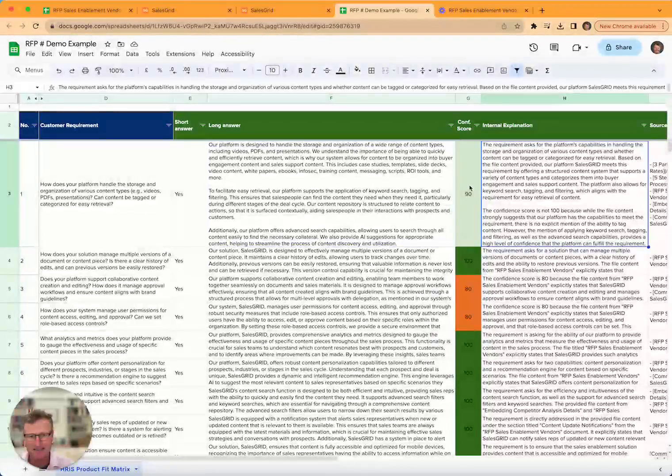What I find interesting is that the confidence score is only 90. And the reason for that, it's telling me, is because there's no explicit mention of the ability to tag content in SalesGRID. So for me, this is telling me we need to improve our content, because we can absolutely handle tagging, it's explicitly handled in SalesGRID, but it's clearly not in the content. So as an enablement manager, I'm thinking, hey, we need to improve that part of the system. And of course, if I were to update this RFP response and then upload it into SalesGRID, it's going to automatically capture that improved commentary, that improved knowledge.